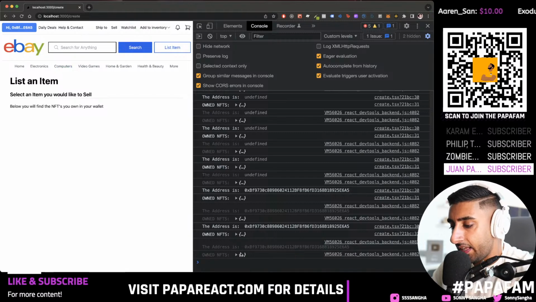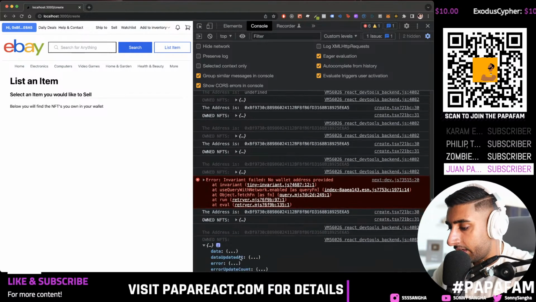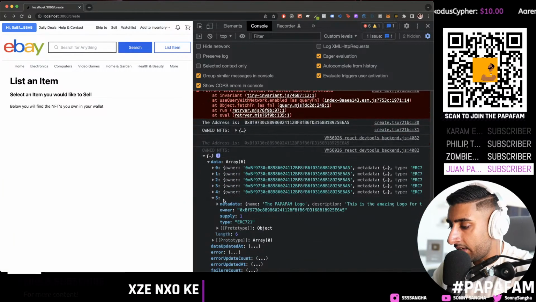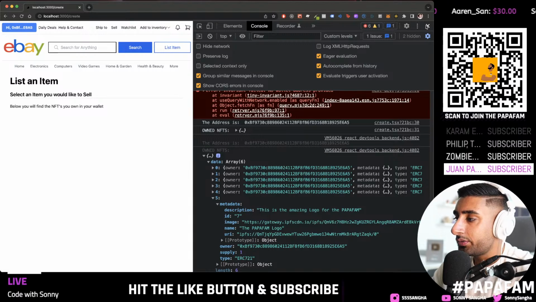I connect my wallet, and now I can see I get something behind here with the ownedNFTs. So if I look inside there, I've got an array of 6, and you can see, yes, in fact, I have got the PAPAFAM logo as my last one, which is correct. Right, and it's got the image and URL and all that other good stuff, right?